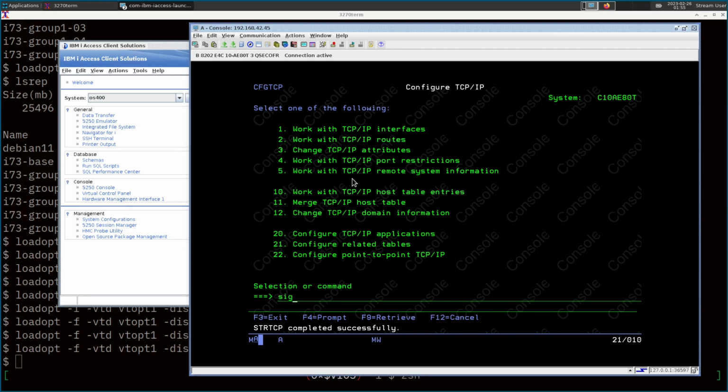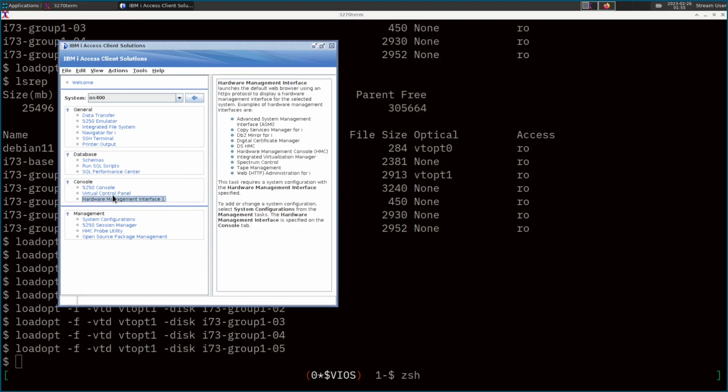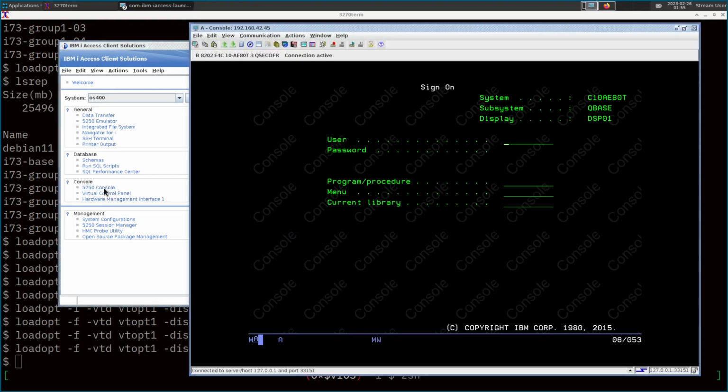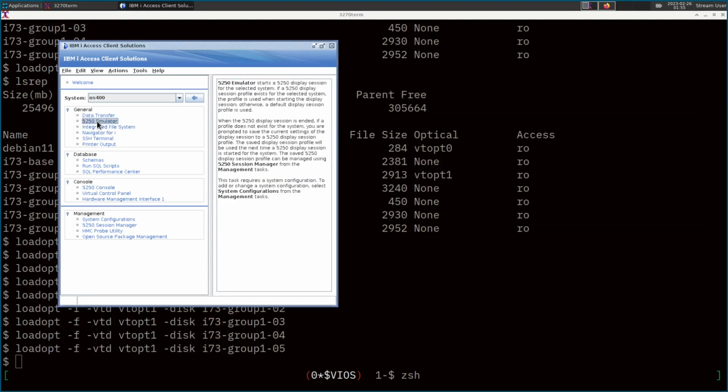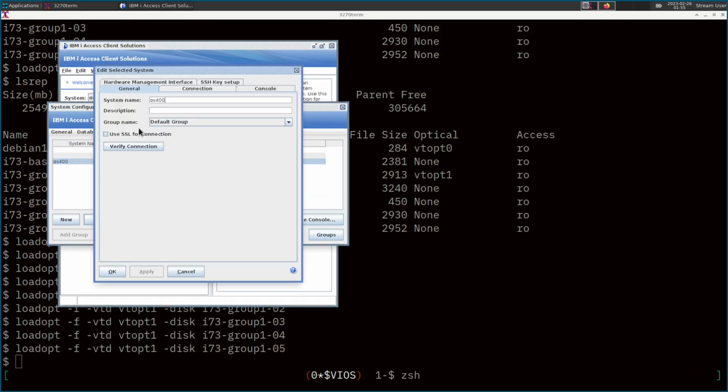So with luck, I'm going to sign off the console here. And I'm actually going to close the console entirely, because we have console takeover, we can reopen the console and reconnect to it. But now if I just start a regular, actually this won't work. Let me edit my system configurations, OS 400.